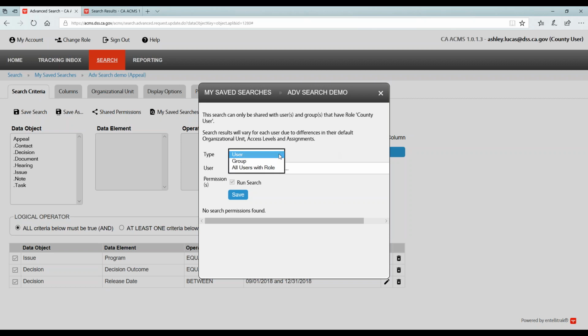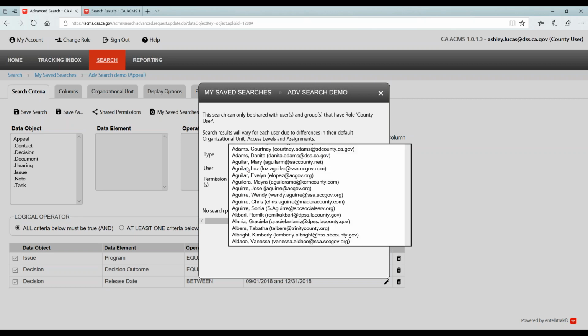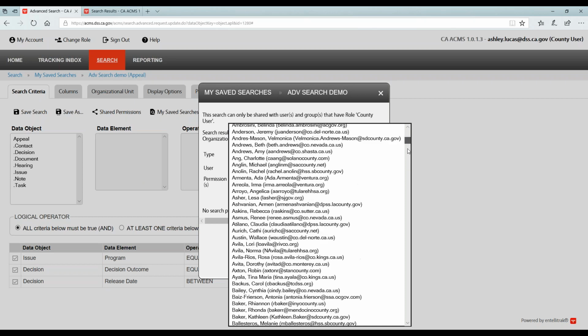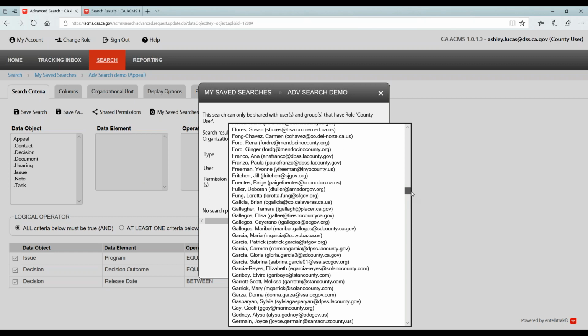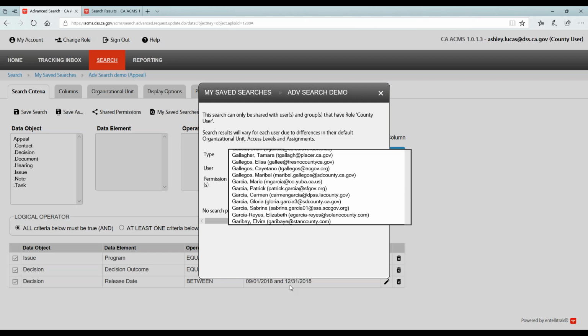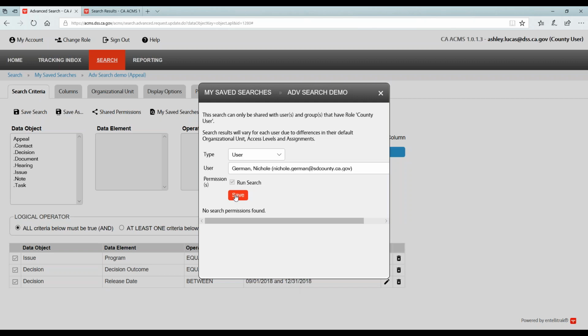So let's just say I wanted to share this with, since I'm a county user, it's going to give me all the different county users that are here. I'm going to share it with Nicole. So I'm going to look for Nicole. She is in here somewhere. There she is. And I'm going to hit save.